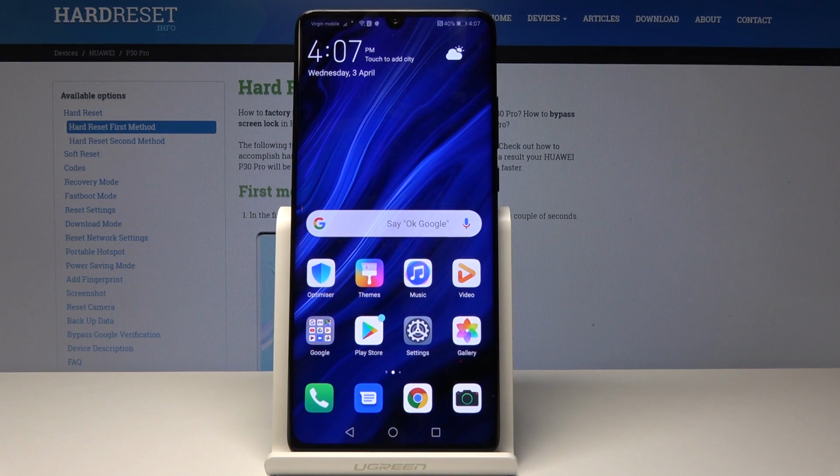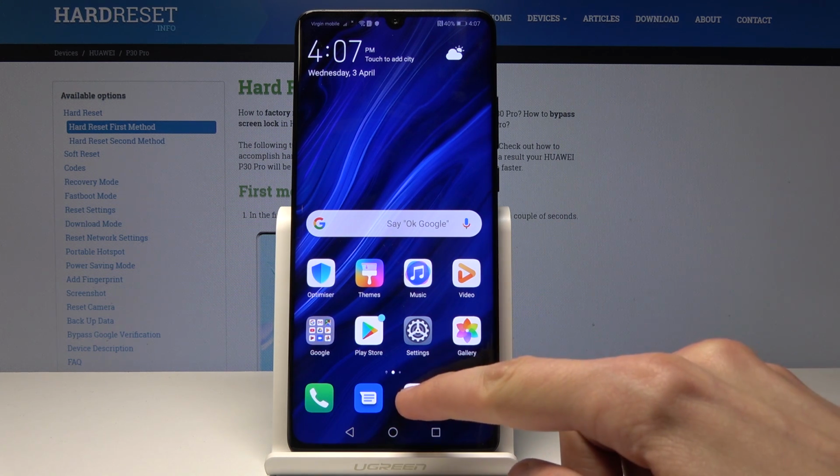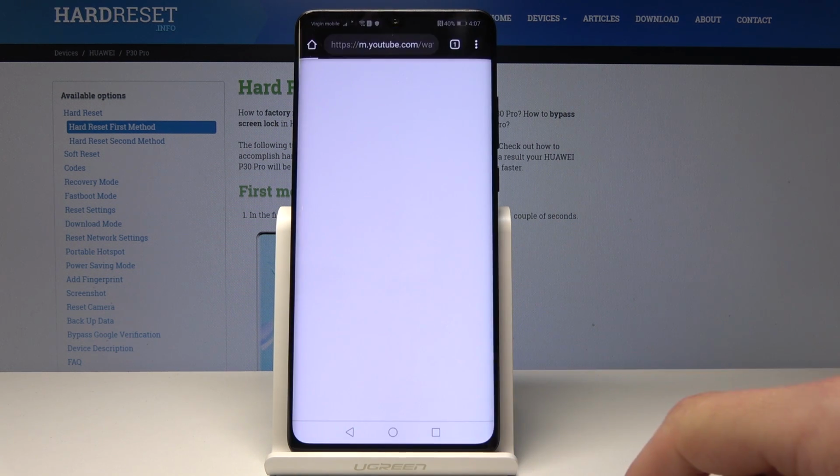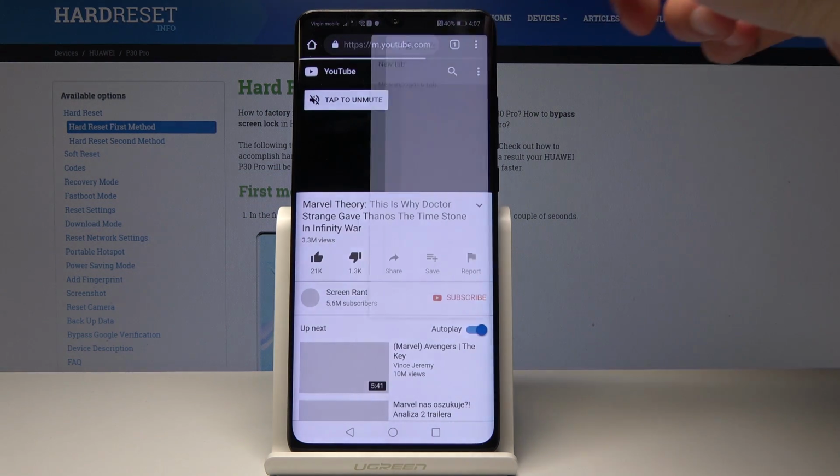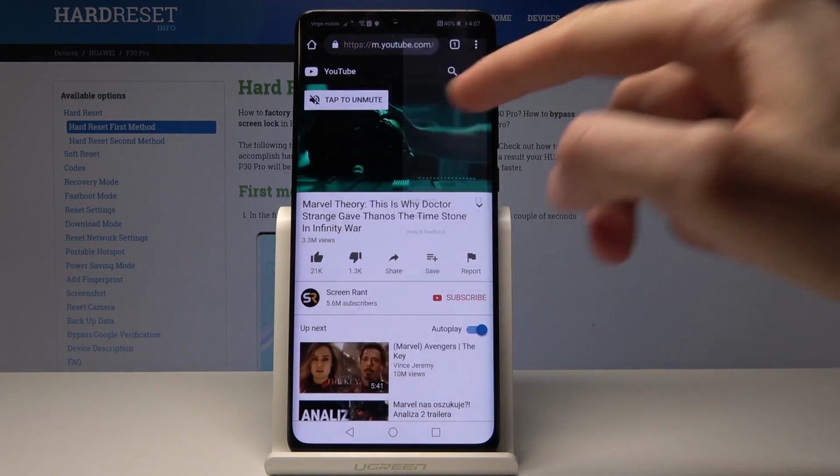Welcome. In front of me is a HUAWEI P30 Pro, and I'll show you how to clear browser data. So jumping straight to it, we'll go into your browser, which for me is Chrome, and you'll see on the top these three little dots, so tap on it and then go into history.